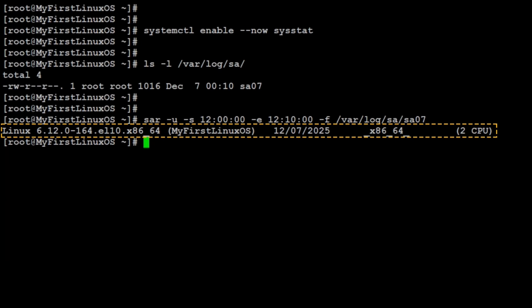So this is a simple explanation of two important Linux tools, vmstat and SAR, that help to understand system performance in real time and through historical reports. See you in the next lecture.